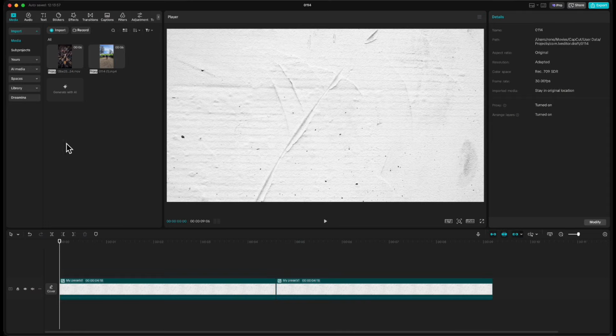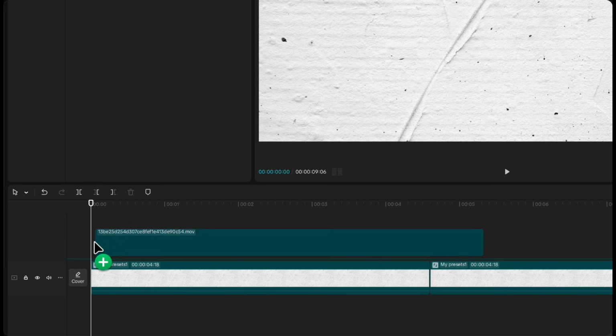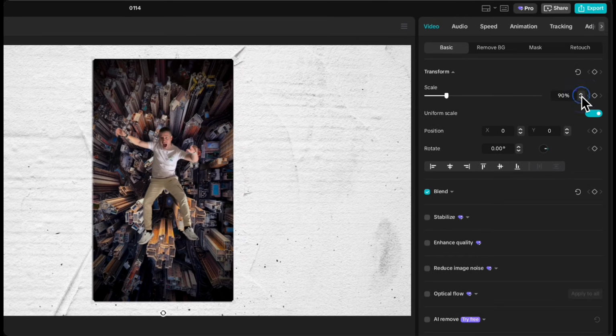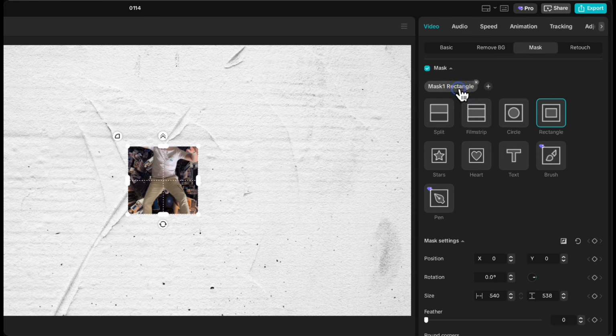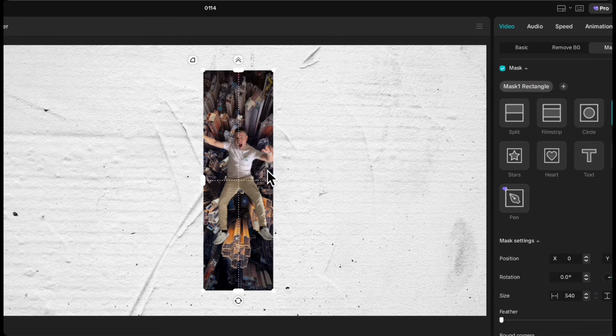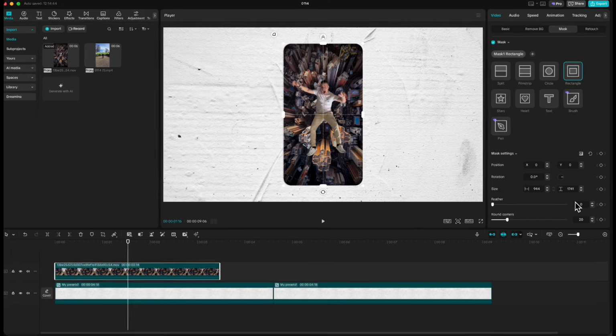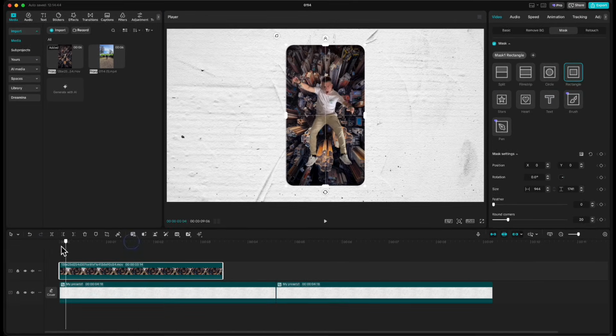This keeps your entire edit consistent. You can apply the same effects across clips instantly. It's one of the most underrated CapCut features. Let's drag this first video onto the timeline. We'll scale it down and add a rectangle mask to round the corners. And animate it from the right side into the center.